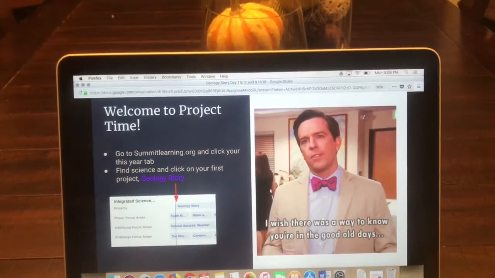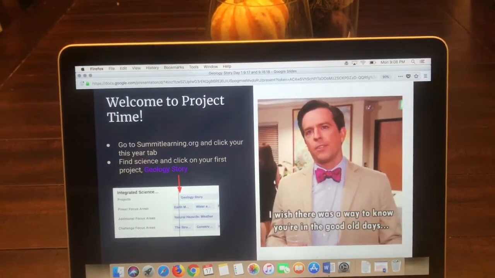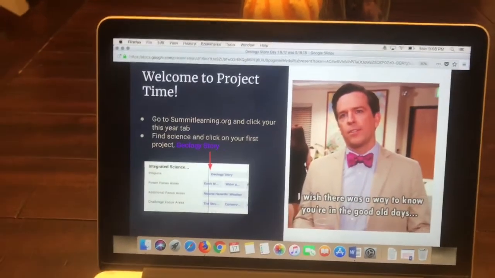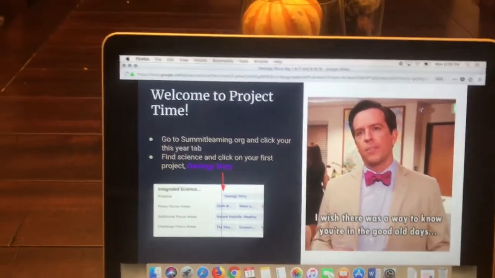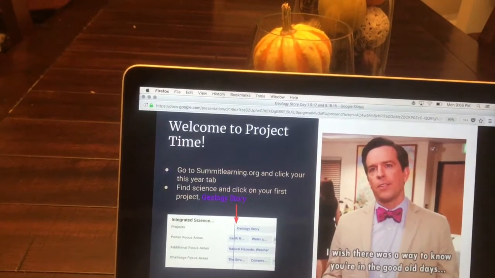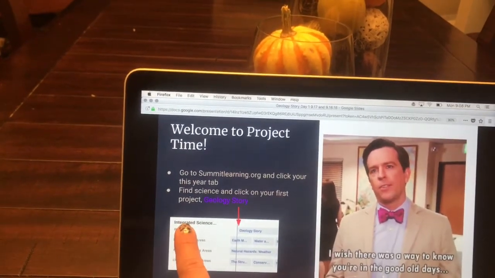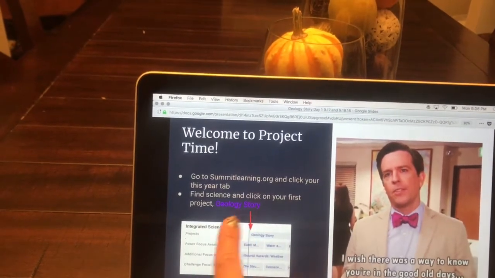It should be around 9 o'clock or around noon, based on whenever your sub is switching gears with you guys. But we're going to switch to project time. So you're going to go to your summitlearning.org and click on your This Year tab. You're going to find Integrated Science by scrolling down a little bit. And you're going to click on your first project called Geology Story.